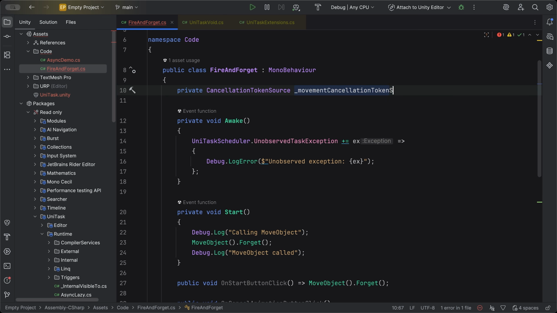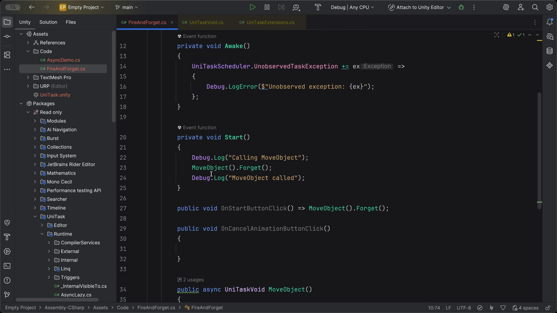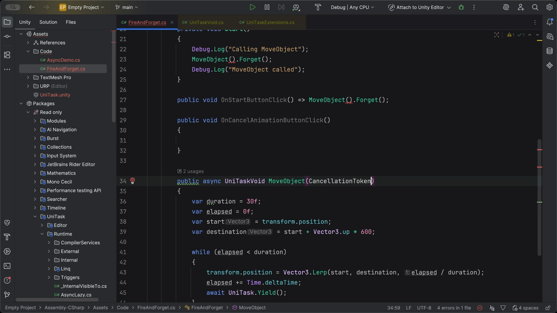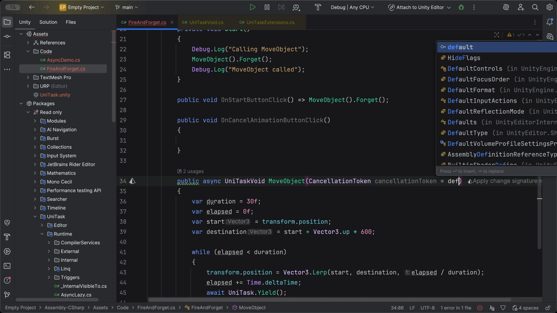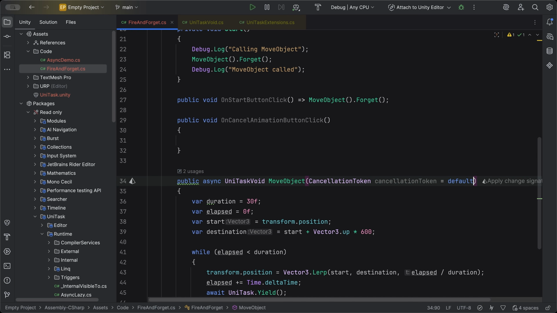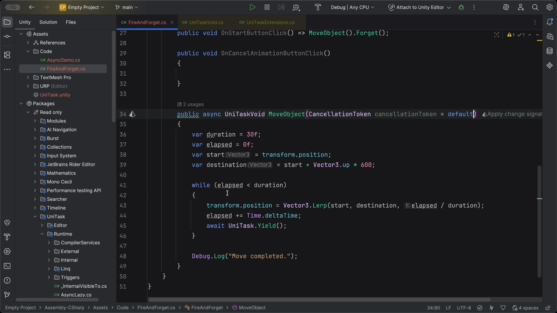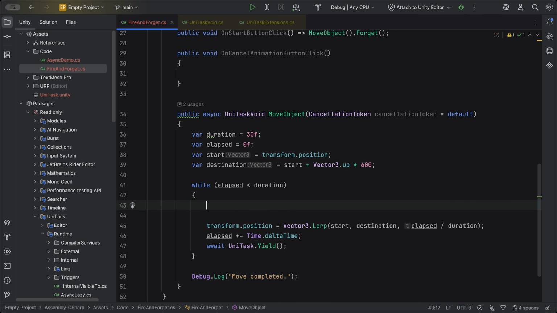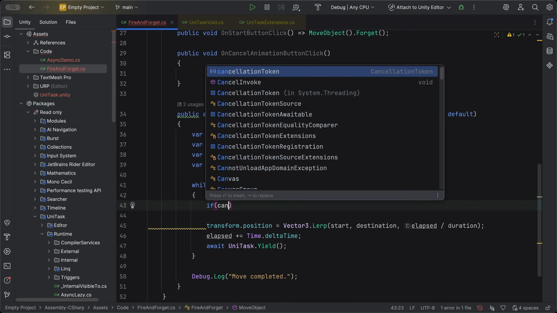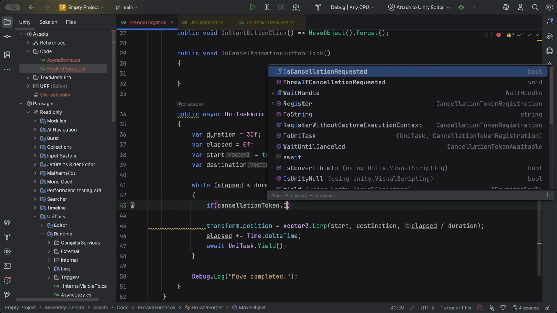To create one, you'll need a cancellation token source. And our movement method should receive a cancellation token as a parameter. Since cancellation token is a mutable struct, its default value is a non-cancelable token, meaning it's safe to use without any null checks. Next, we need to interrupt our operation when a cancellation is requested.